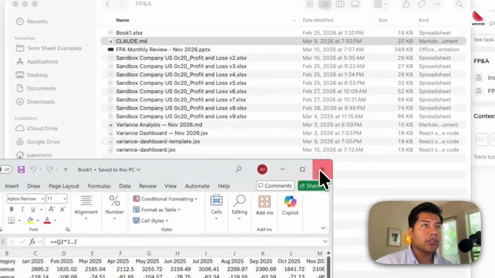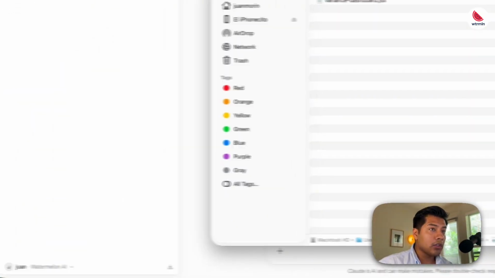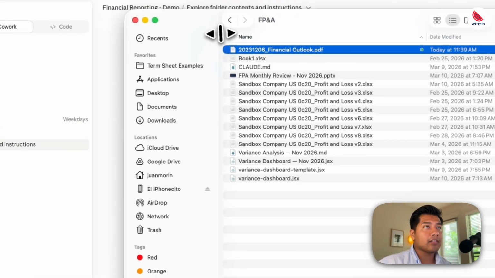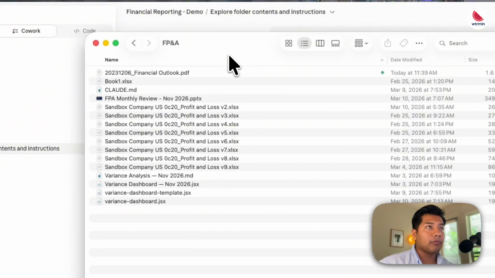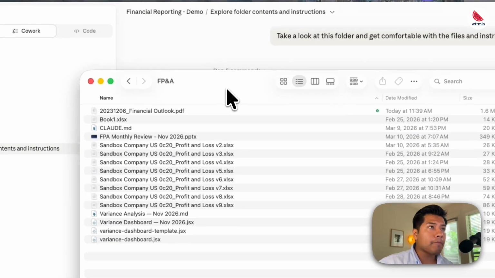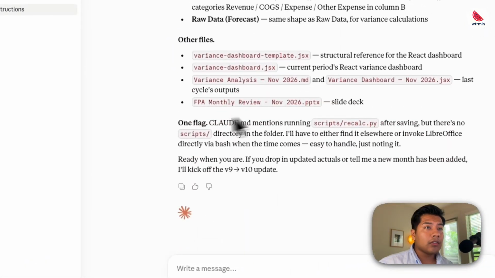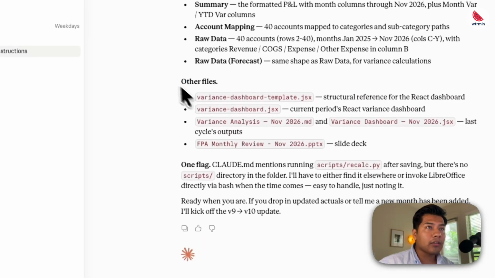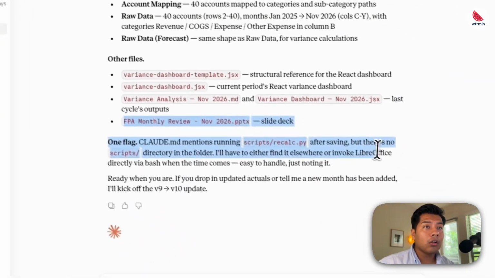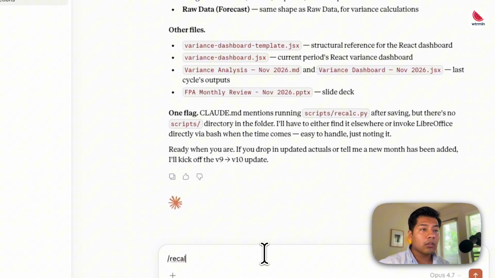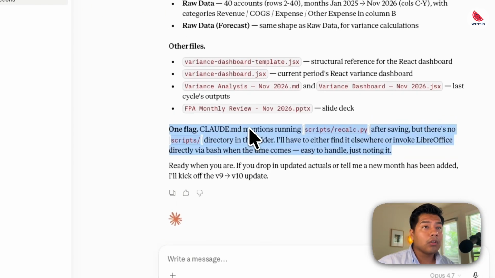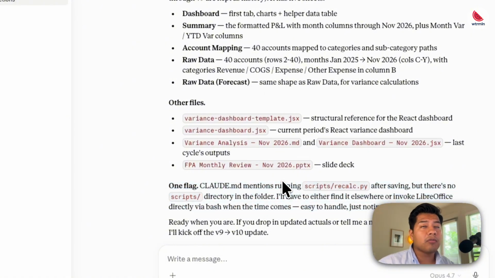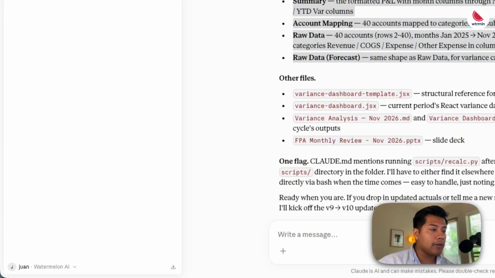So we are going to drop in this presentation here. Again, this is living on my desktop folder. And then, as I mentioned, scripts, recalc. There's no scripts in the directory. Oh, maybe some of the scripts are not in there. Recalc? Okay, that's fine. It'll flag some stuff for you. Cool. So why don't we do a version 9?